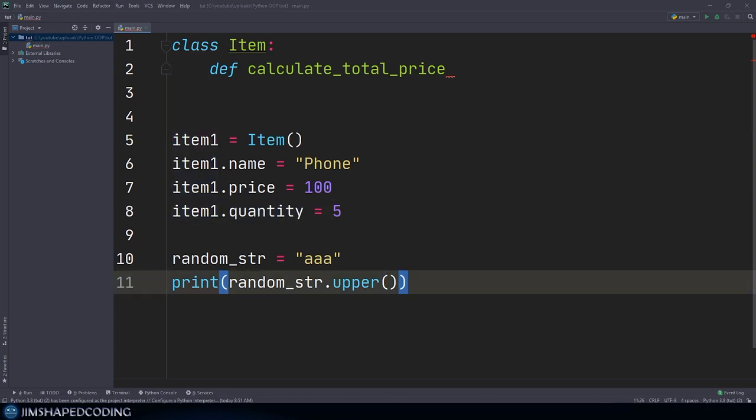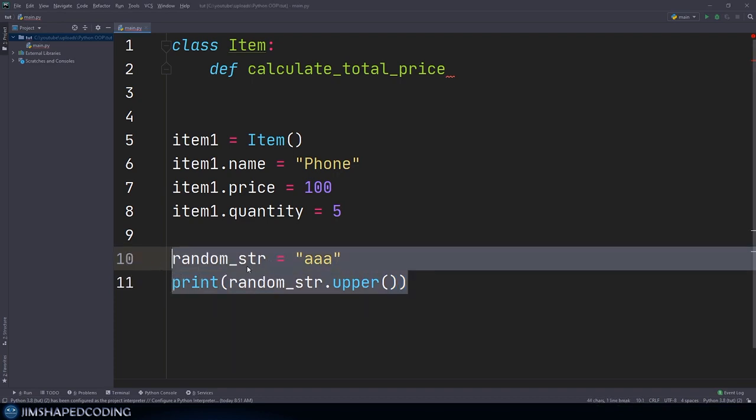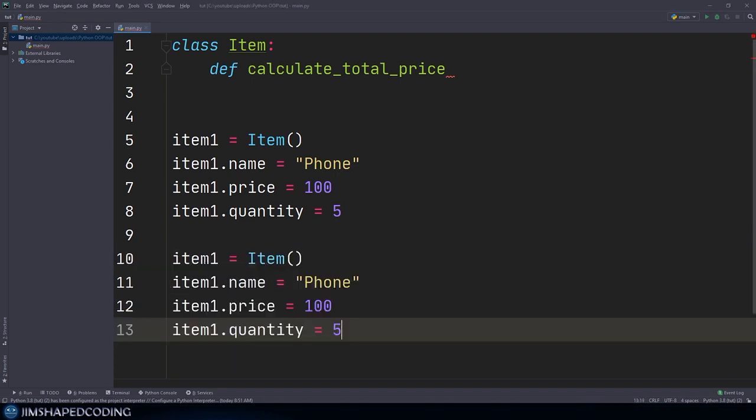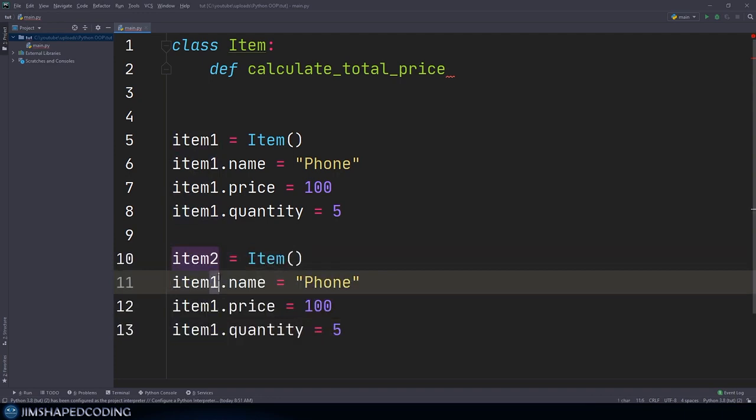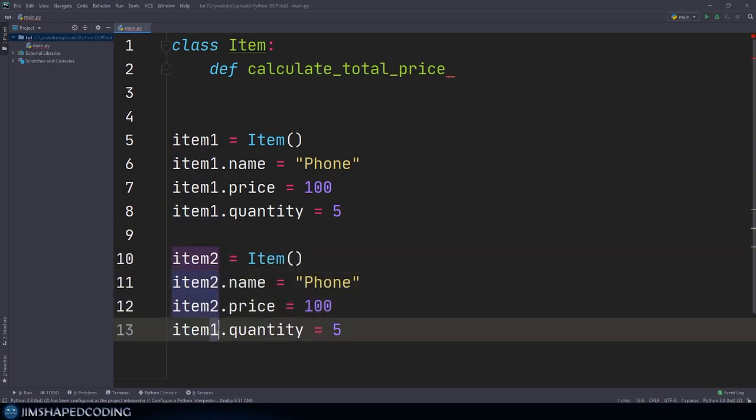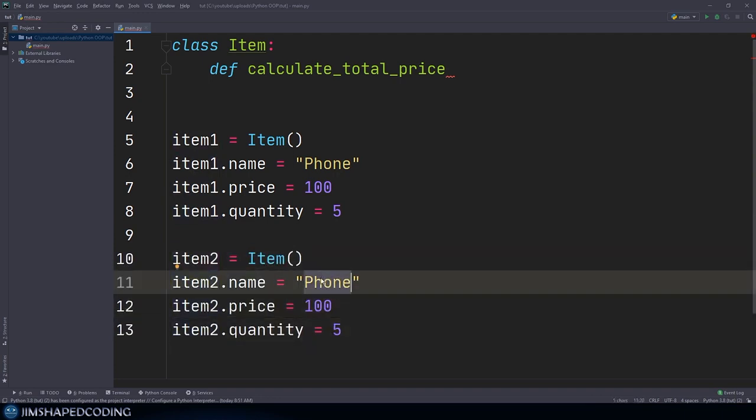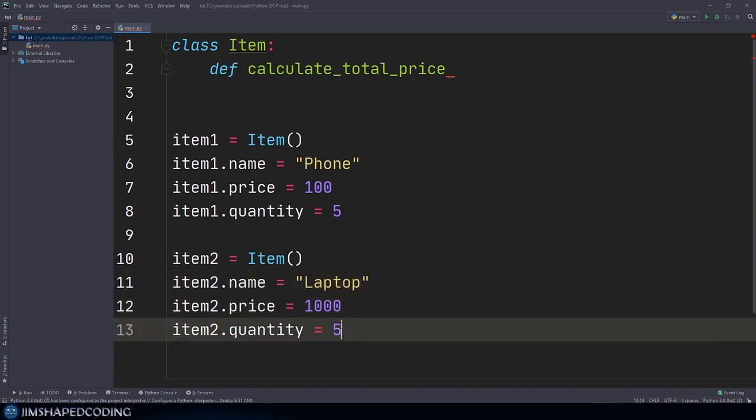Now, before we go ahead and complete this function, I'm going to just create one more instance of this item by also deleting those 2 lines because we understood the example. So I'm just going to change those to item2 like that, and I'm going to use something like laptop and change the price to 1000 and say that we have 3 of those.